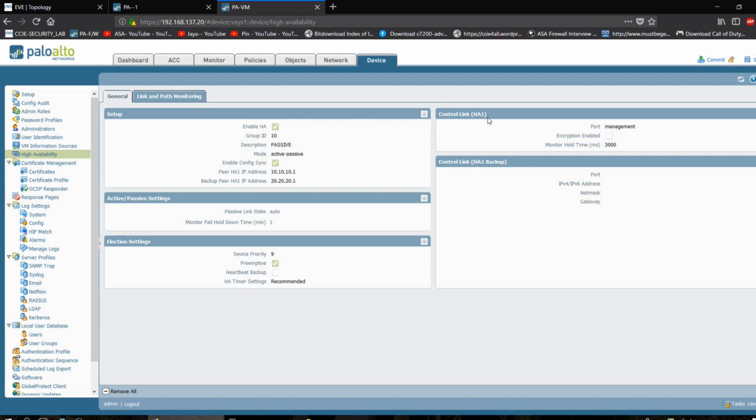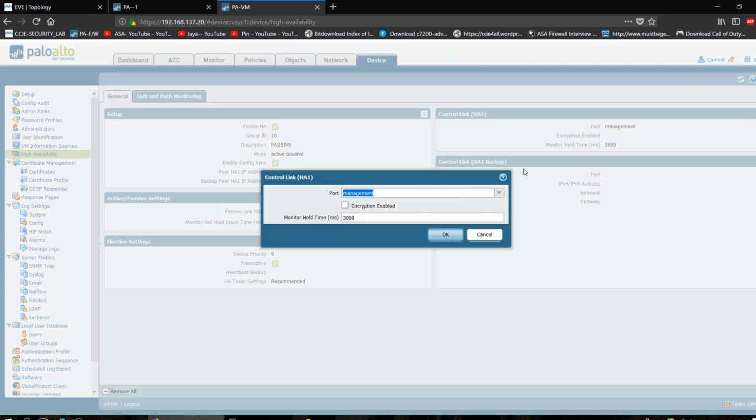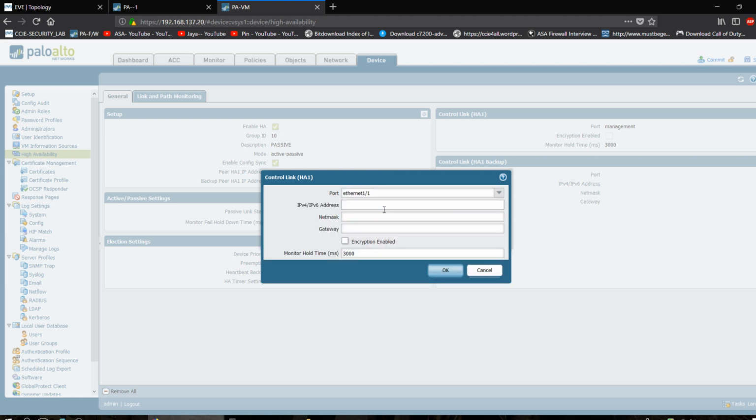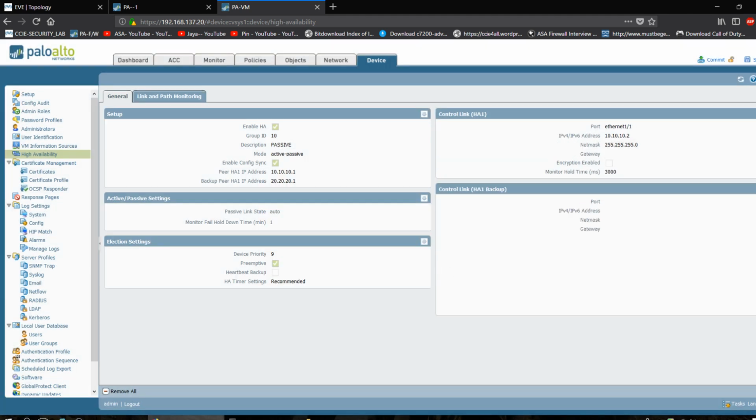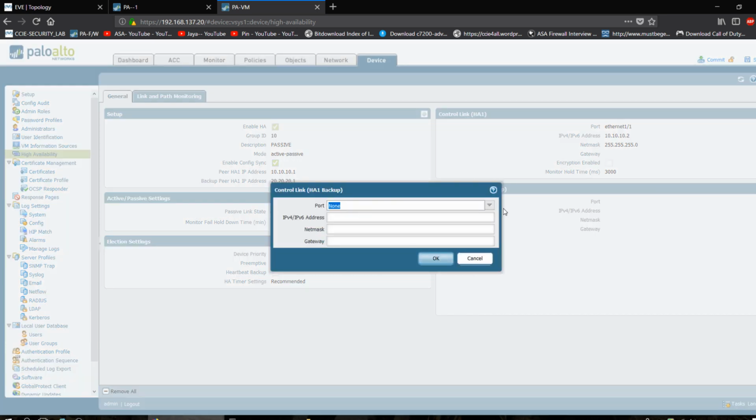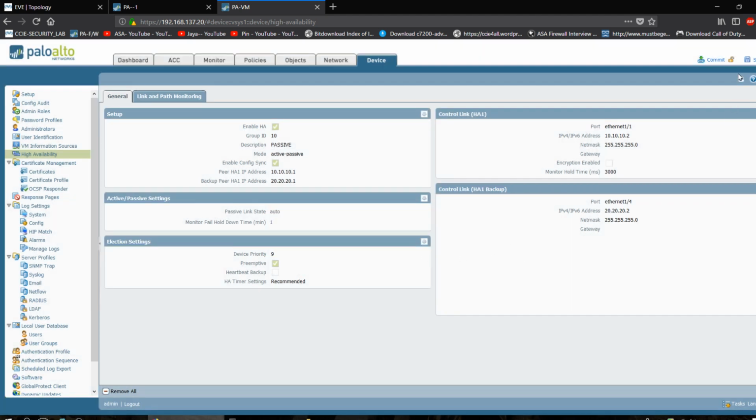Click on control link. Here which interface do I want to use? Interface 1/1, and the IP address is 10.10.10.2, netmask 255.255.255.0. No need to give a gateway. And backup, interface 1/4, IP 20.20.20.2, subnet 255.255.255.0. Done. Just commit.